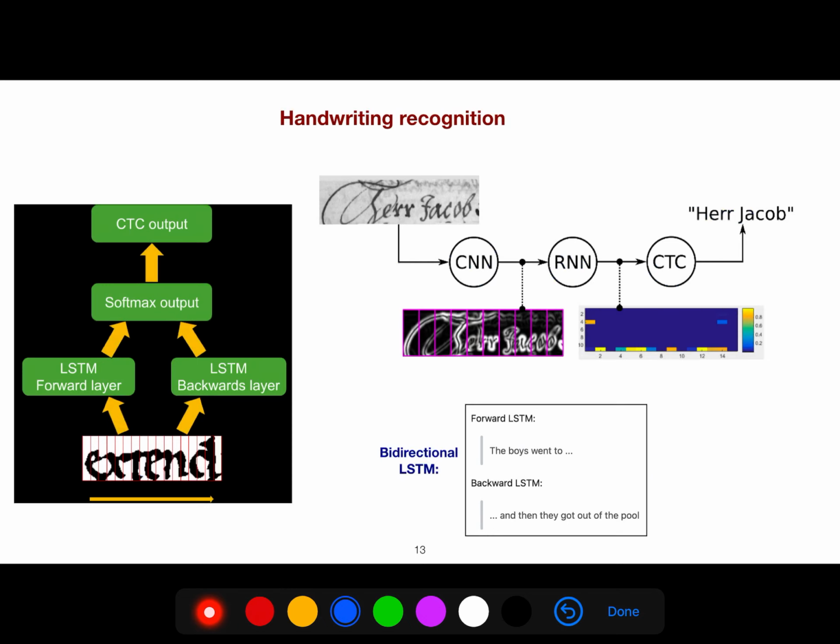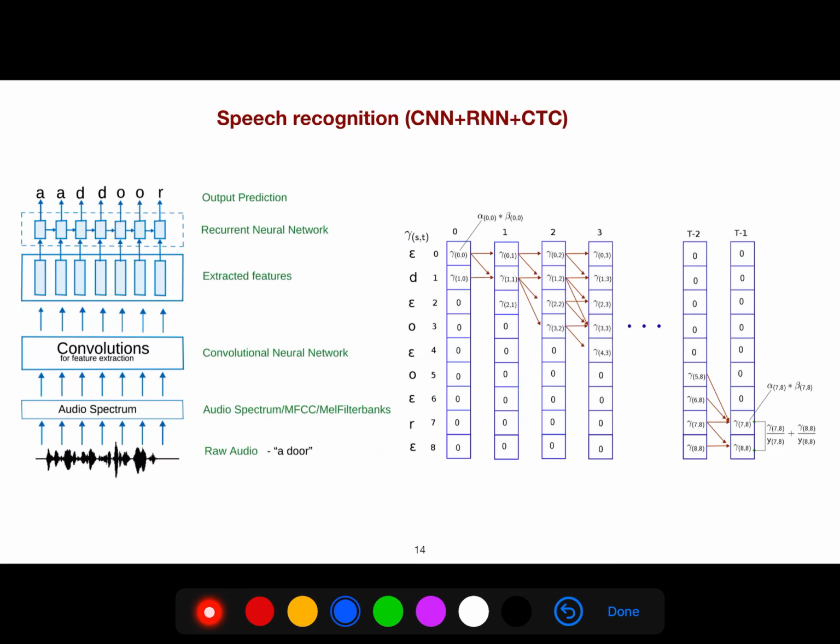You can use this methodology for handwriting recognition as well, but today's focus is only on speech recognition. The reason that I put handwriting recognition and speech recognition together is because the same technique could be used for similar problems. So here, for example, we use a backward layer of LSTM and a forward layer, and finally softmax, and typically we use CTC output loss.